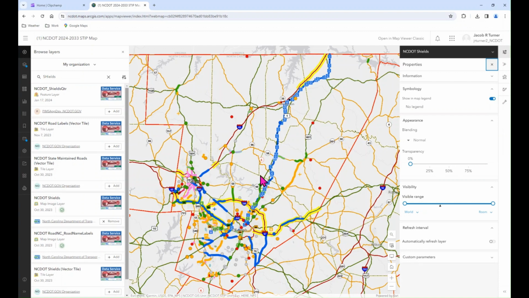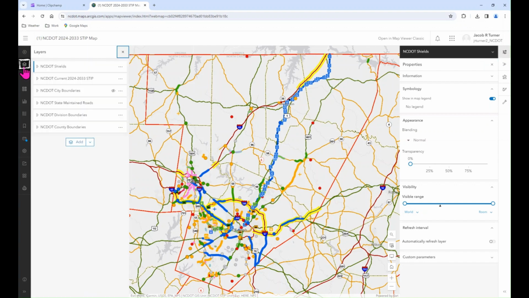You can see the shields appear in the map. So then I'm going to change back to the layers view. And then you can see the new shield service available at the top of the table of contents.